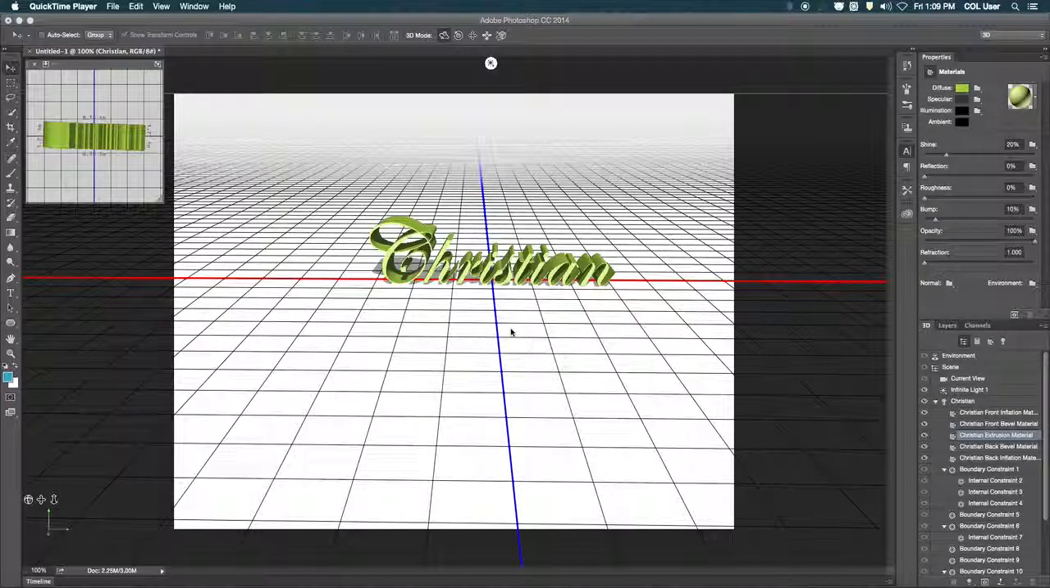This week we're going to be talking about saving your 3D file for printing. And we're going to show you three different ways: a Flash 3D file, or a PNG file, a Collada file, and a PDF file.